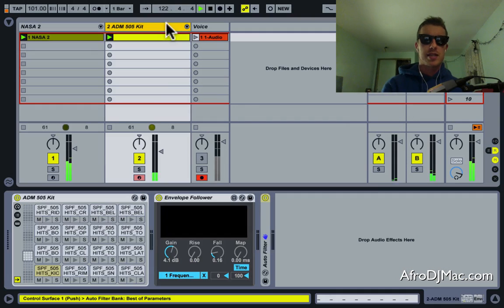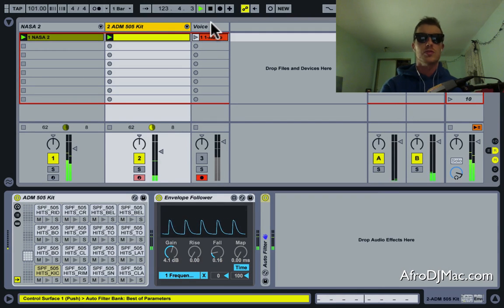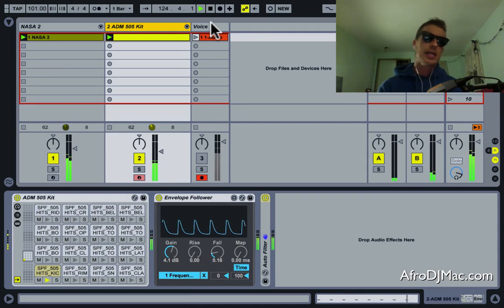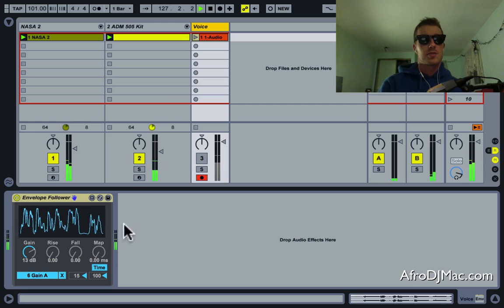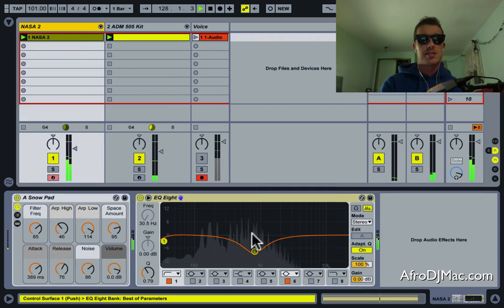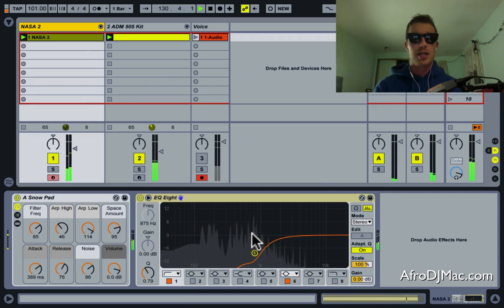So this is how you use the envelope follower. It's so cool for using any signal, any audio, to create modulation on other tracks. And one of my personal favorite ways to use it is to use my voice and just modulate each time I say a word. So I hope you find this tip useful. It can open up a lot of creative possibilities.